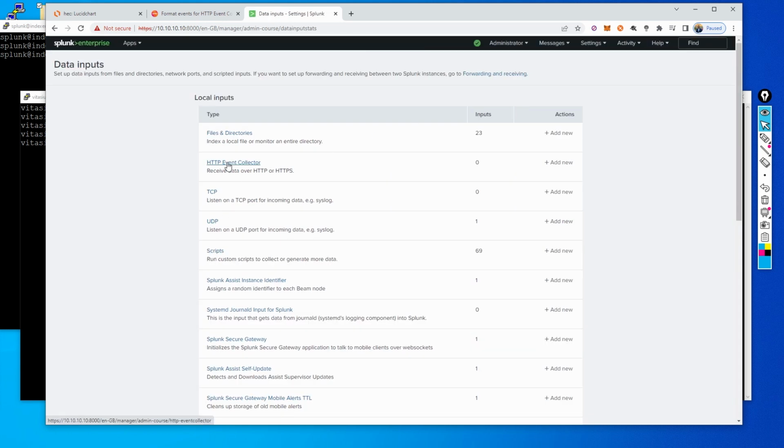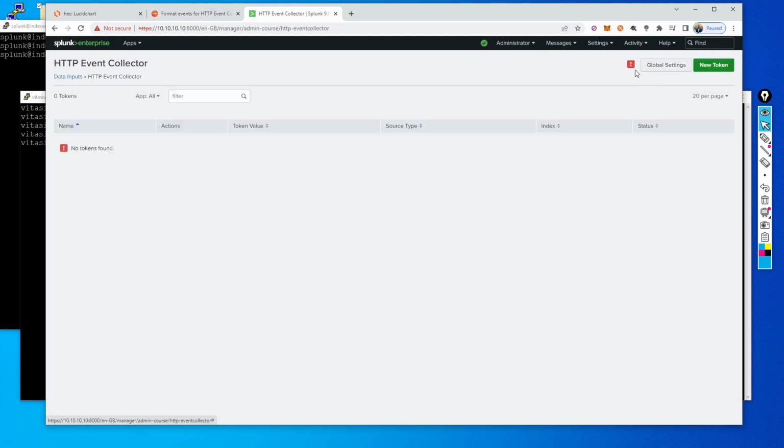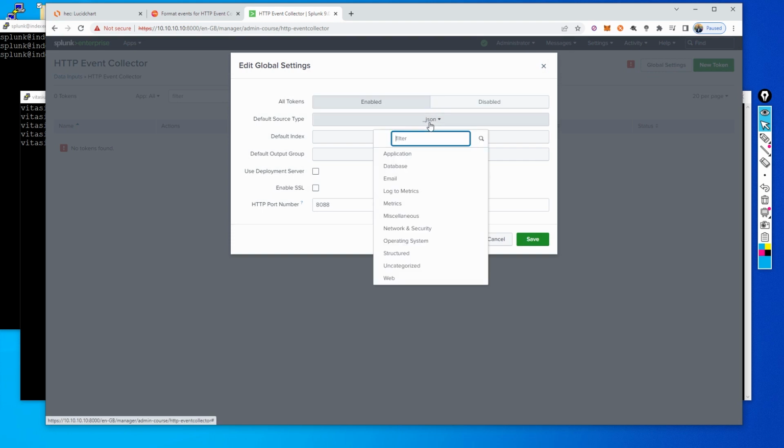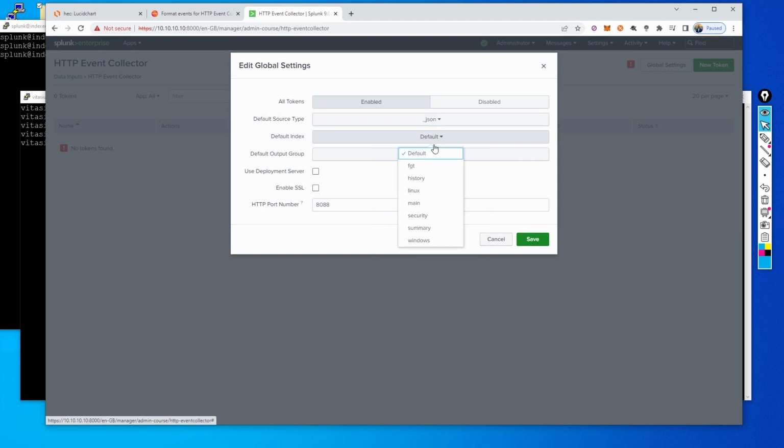We scroll down, this one. Now, here it says all the tokens are currently disabled. They can be enabled in the global settings. So first, what we need to do is enable the global settings for the HTTP event collector. Let's click on that. Let's make sure that it's enabled. We're going to accept JSON format. Now the default index, I would go for main.